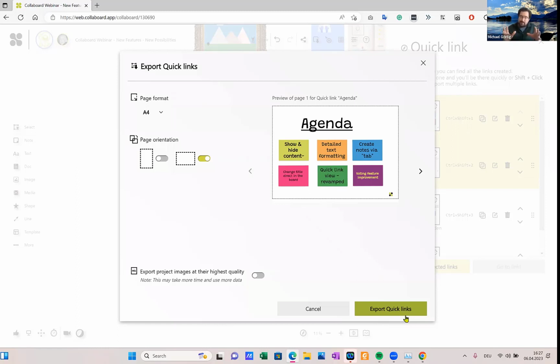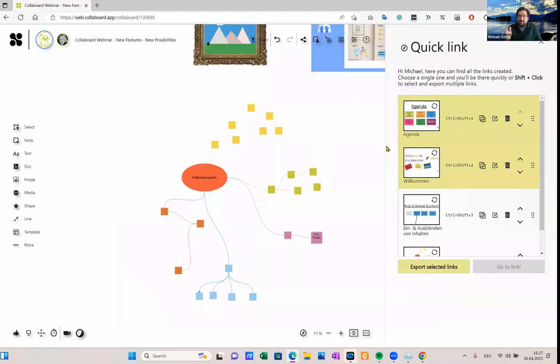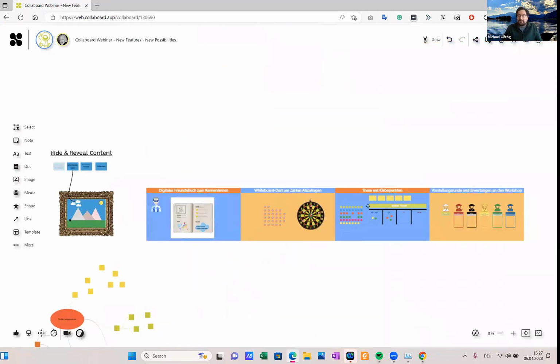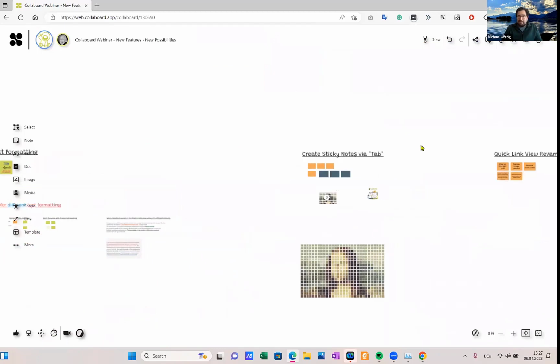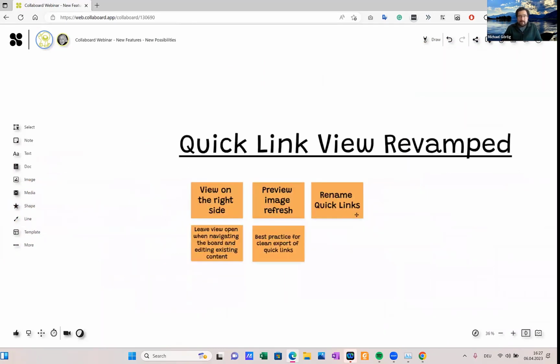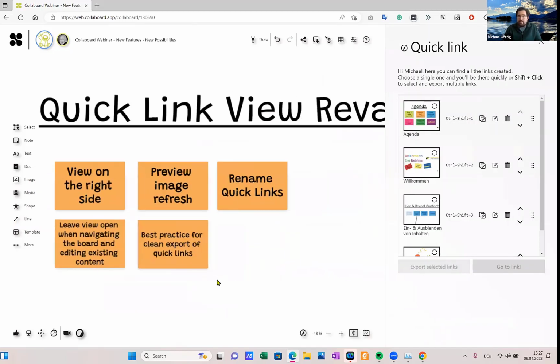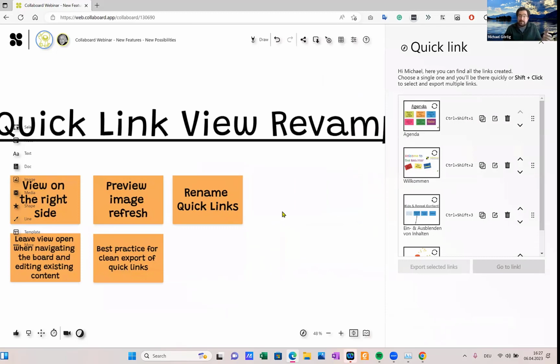Of course, you can also create an export of the whole board as an image or PDF, but this is something more sophisticated, as it allows you to create something page by page that's more structured and maybe follows the sequence of your workshop. Yeah, that's the view of the quick link we have revamped, and I think it's super useful, because leaving it open and working in the canvas is a productivity booster.